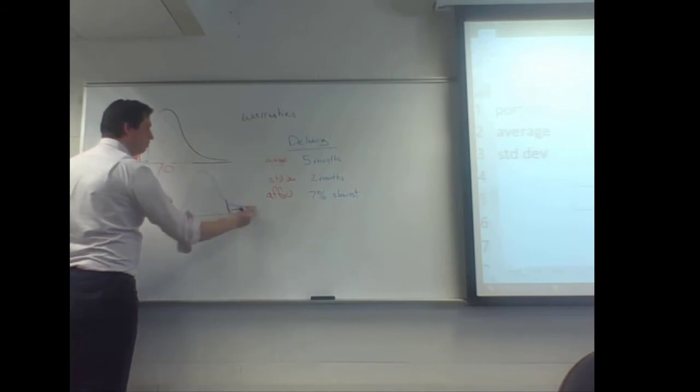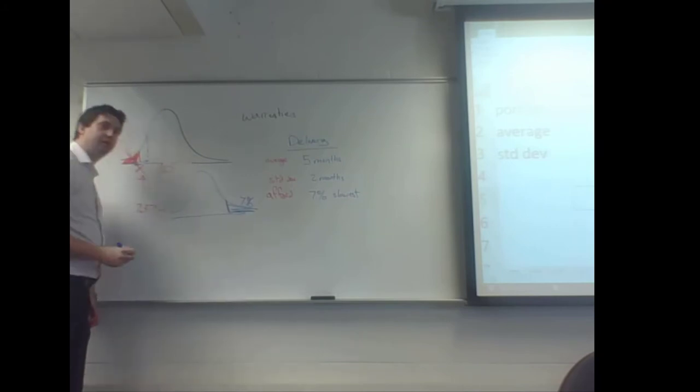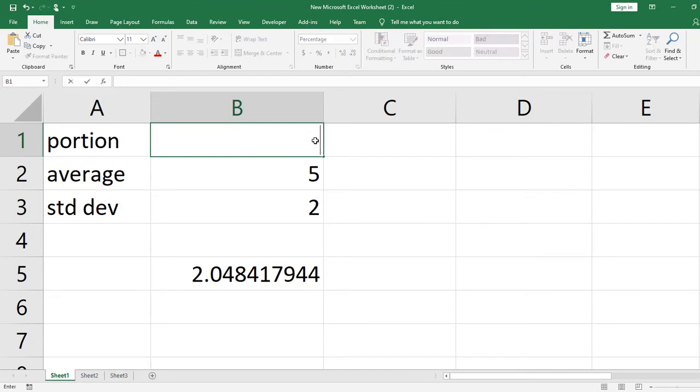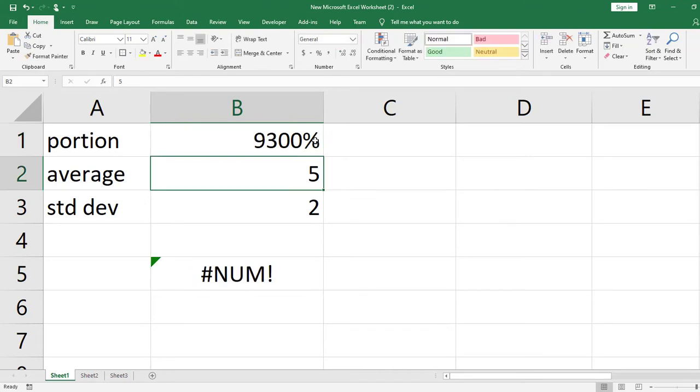So we want to find 7% over on this side. How do we do that? That's right. Oops. Guess I just put in 93. Oh, I knew it. I should have put in 0.93. There we go. 93%. Should we round up or down?